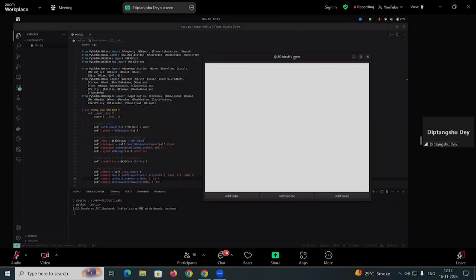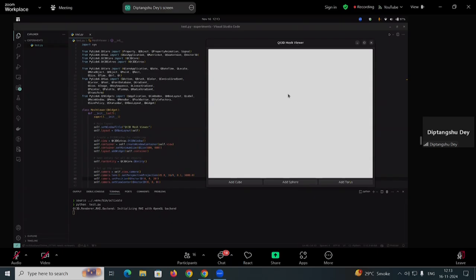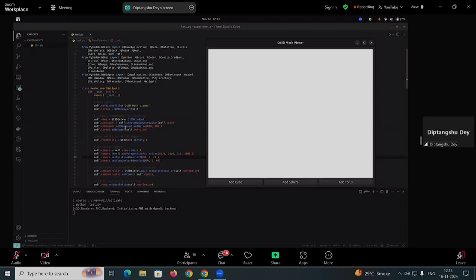So this is a basic mesh viewer that I've made in PyQt. This uses a Qt 3D mesh viewer over here. Yeah, it uses a Qt 3D window widget right here. You will not find this widget inside of the Qt Creator itself.